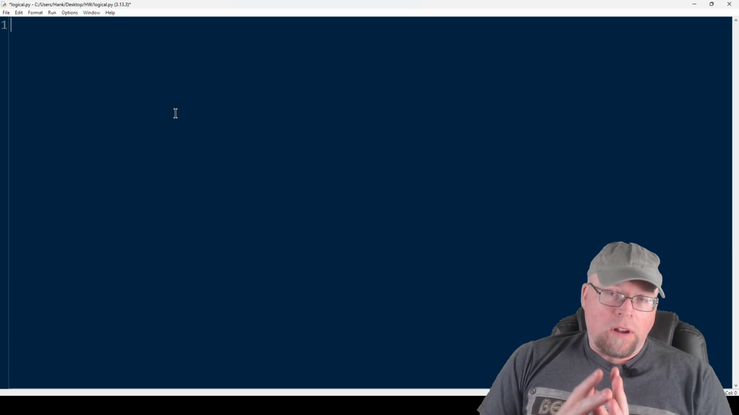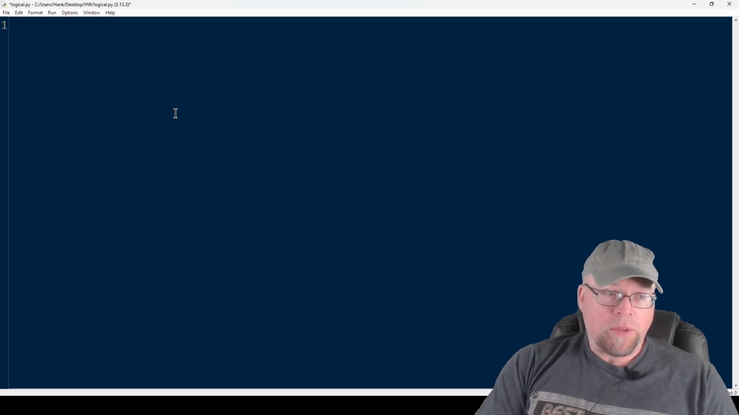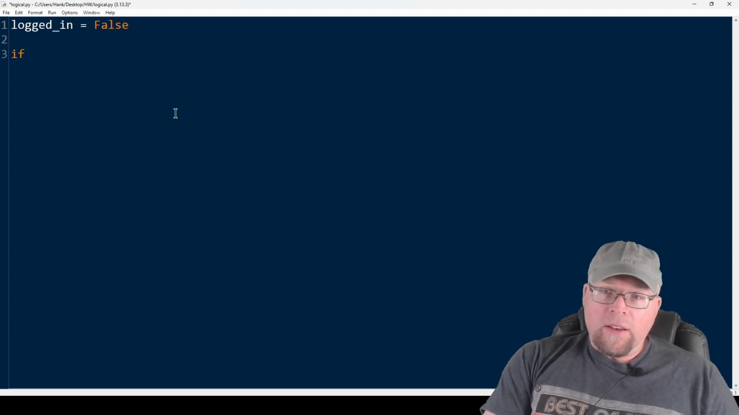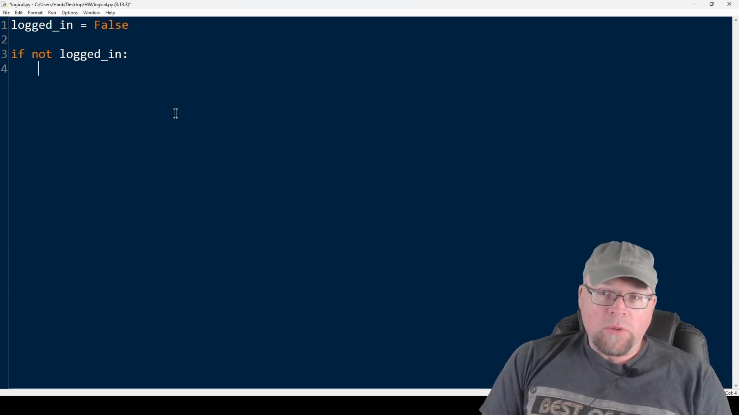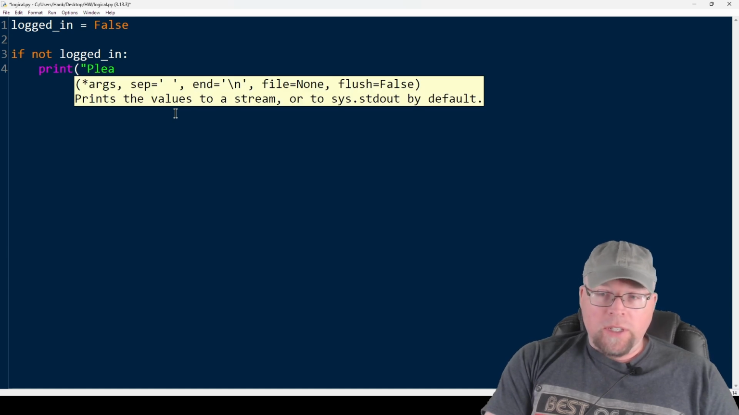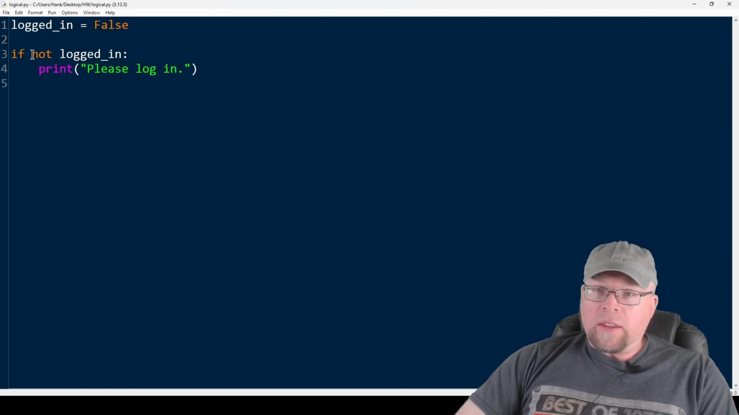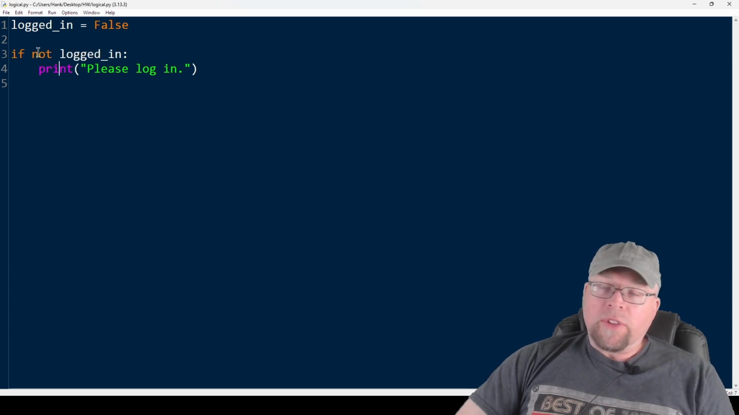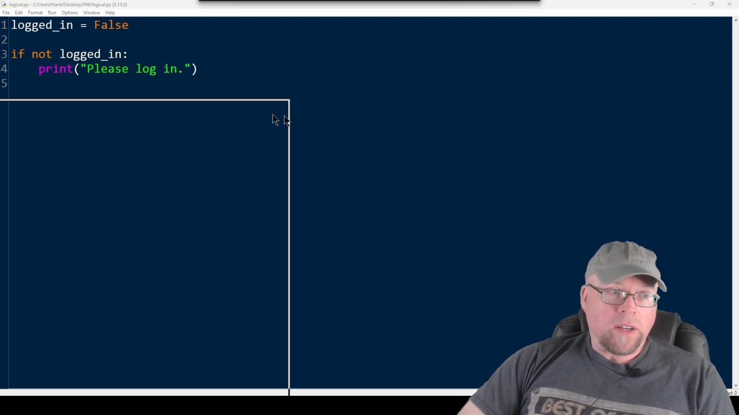So let's take a closer look at the not operator. And we use that oftentimes when we want to check the opposite of something. So here's an example. Let's say we've got a variable logged_in and that's set to false. So we can say if not logged_in. So we're asking a different question. We're not asking if you are logged in. We're asking if you're not logged in. So it's a different way of putting it. Then we might say something like, please log in. And so if we run that, then this is going to evaluate to true because remember, not flips the truth value. So logged_in contains false and not false is true. So we're going to see please log in.